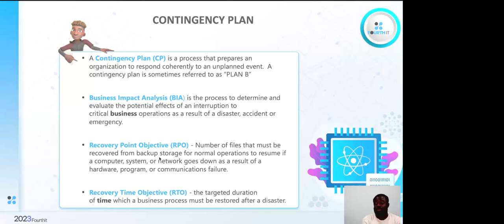Any questions on the two? It's a typical interview question, so please take note of it. What is RPO? What is a contingency plan? What is an RPO and what is an RTO? Any questions, please?